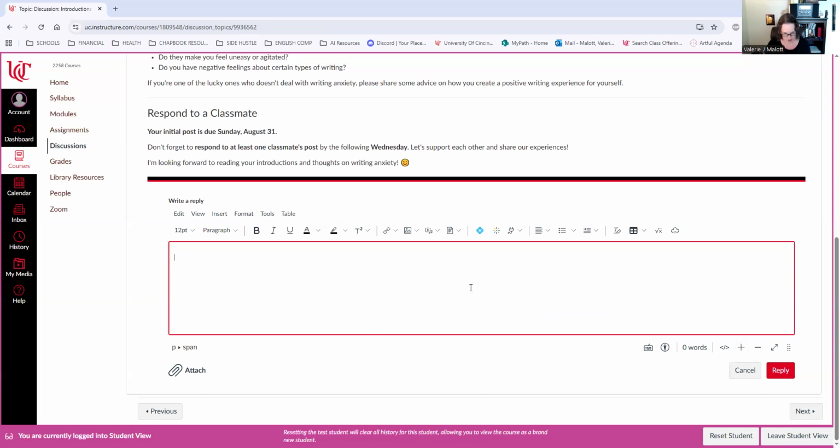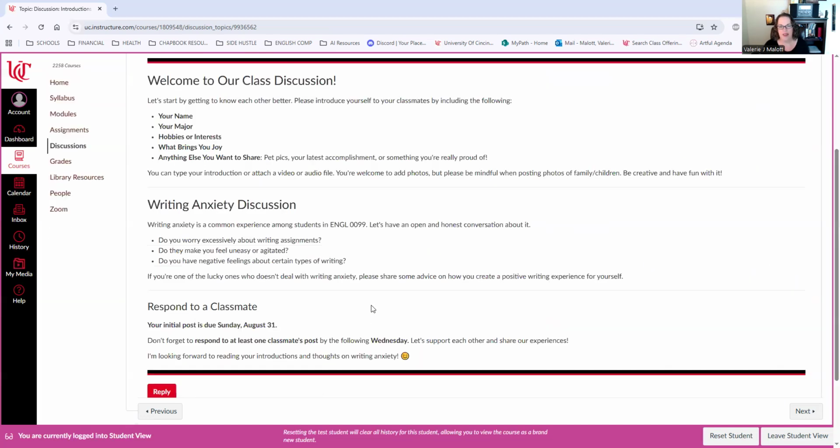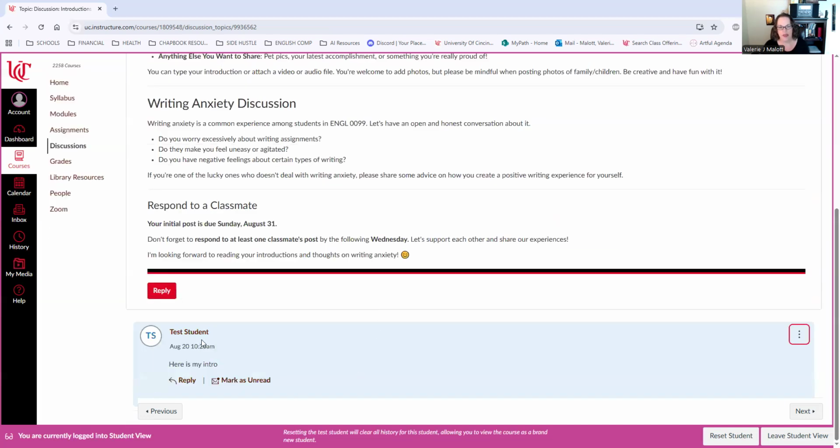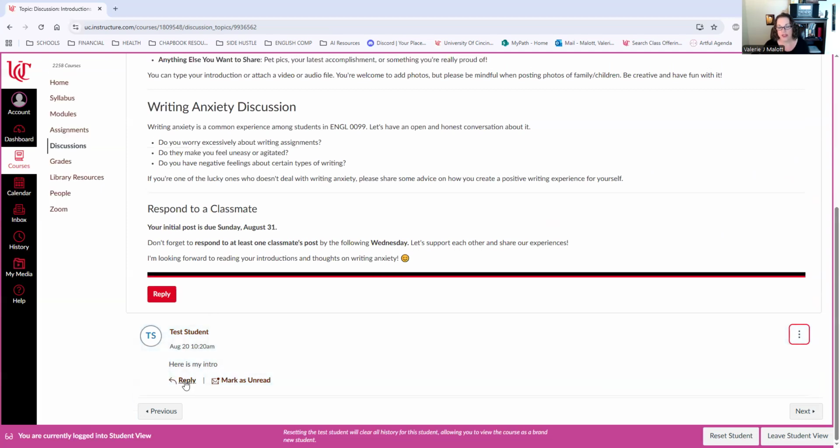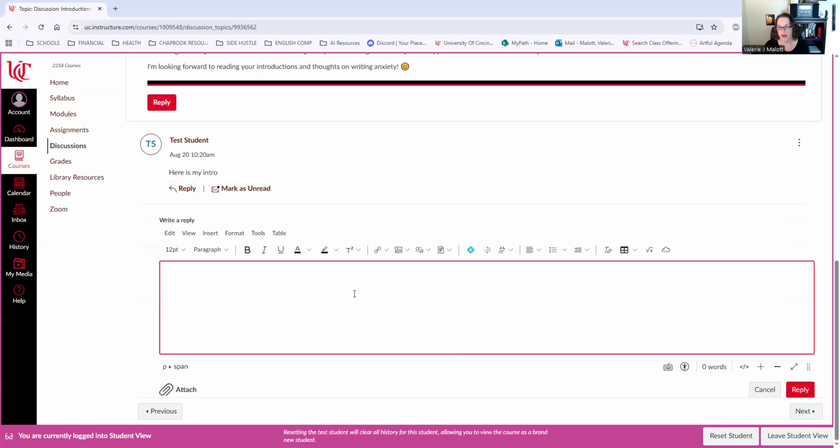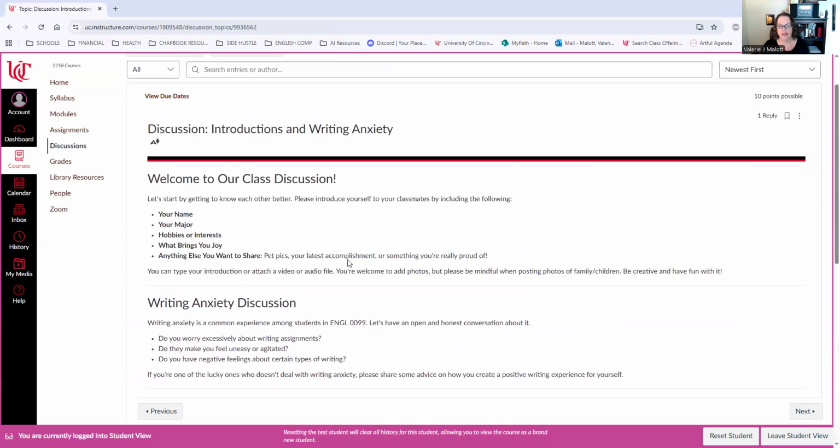So here is my little example. Here's my intro, complete with a typo, and click on reply. And then when you want to reply to a student, all you have to do is select the student and then click on reply, and that opens up the reply, and you do reply again. Lots of replying there. So it's pretty intuitive.